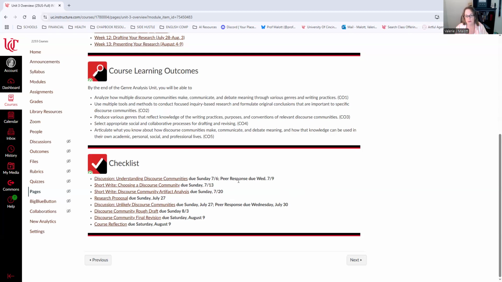Then that will be followed up by a research proposal, which is a different kind of genre. If you haven't written any lengthy research, or you've never had to draft a proposal for a research project, now is the time that you'll be exposed to that. Then a couple more discussions, on unlikely discourse communities, which is just responding to some of the readings. And then we have your discourse community rough draft, your discourse community final revision, and of course, I also end the course with a course reflection.